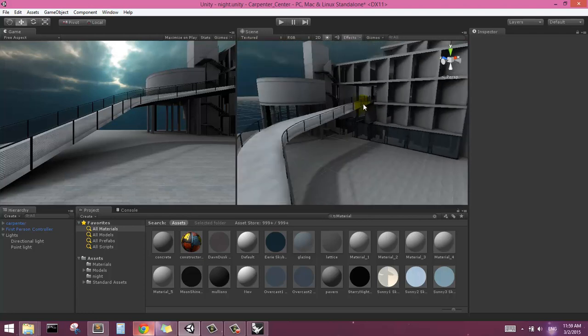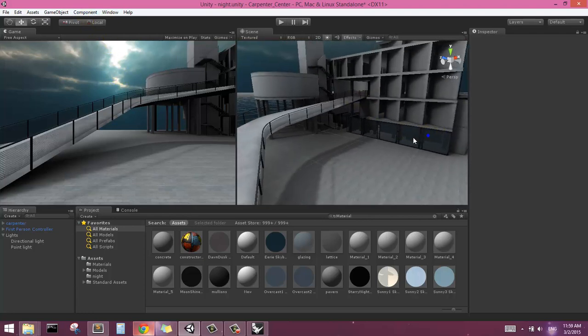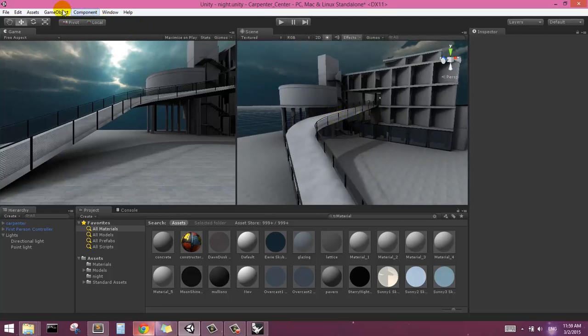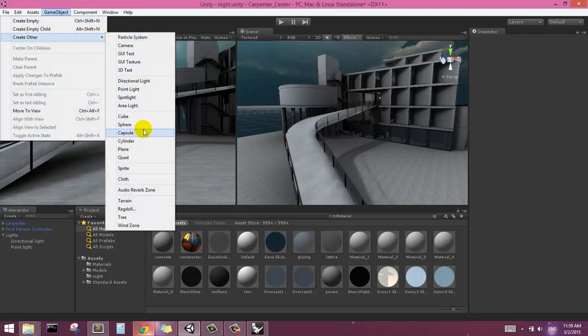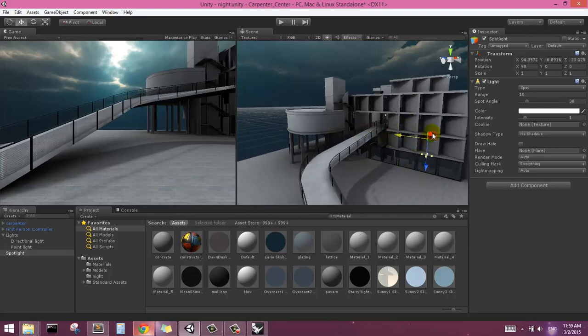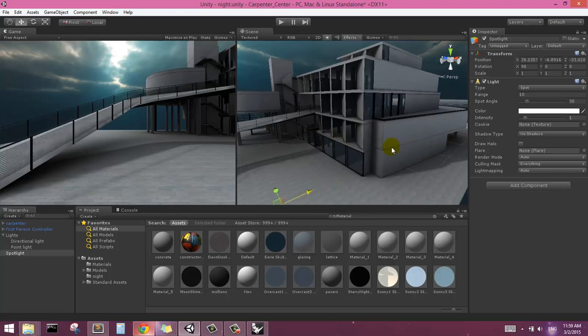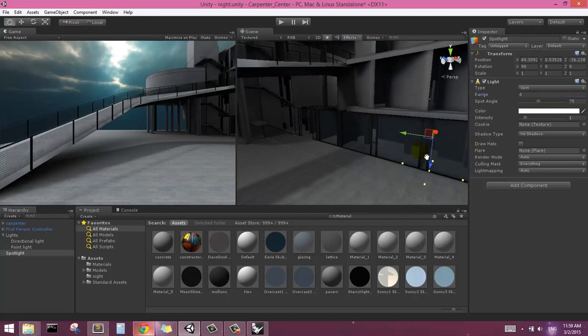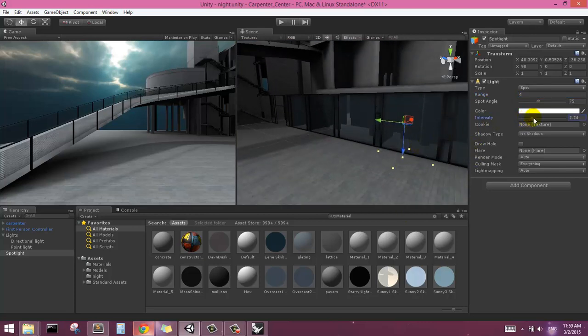And then I'm also going to put in maybe a spotlight to illuminate one of these rooms down here. So if I go to Game Object, Create Other, Spotlight, and I'm just going to move that to this area here. I'm going to give it a wider angle, and the range, basically the length of the spotlight, I'm going to lower to something like 4, and turn up the intensity a bit.